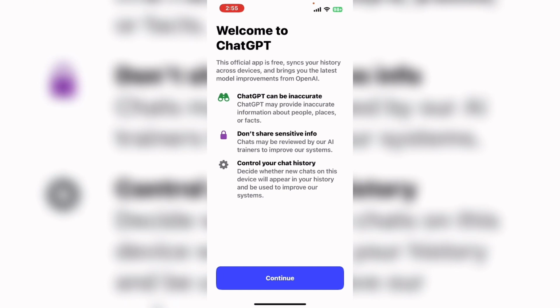ChatGPT can be inaccurate. ChatGPT may provide inaccurate information about people, places, and facts, meaning that the information could be wrong. Don't share sensitive info. Chats may be reviewed by our AI trainers to improve our systems. That's why I used my Google account to log in.